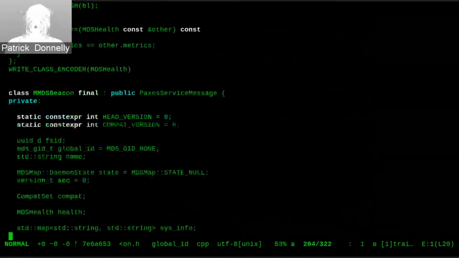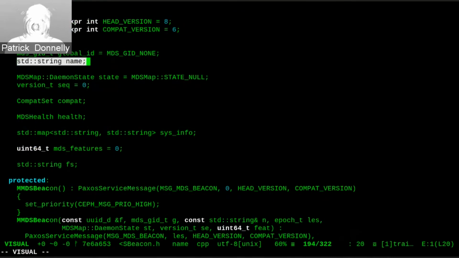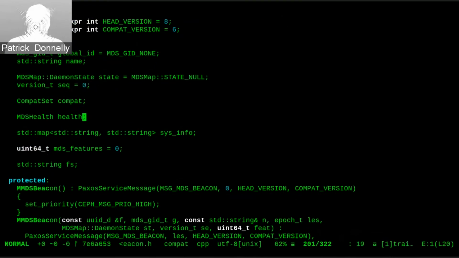The message here, the main bits that are interesting are the name of the daemon. So every MDS has a unique name. The daemon state, so this would be what the MDS is saying it wants its next state to be. In the steady state general case, it's going to be asking for the active state repeatedly, and nothing will change. And here's the MDS health metrics that it includes, and then also the file system for the MDS, or the file system name.